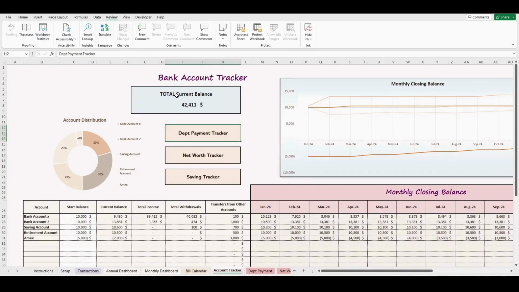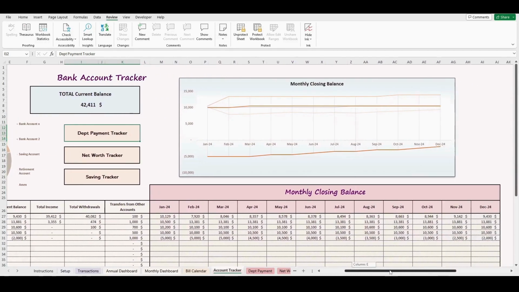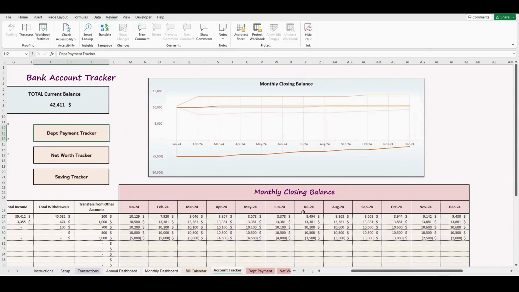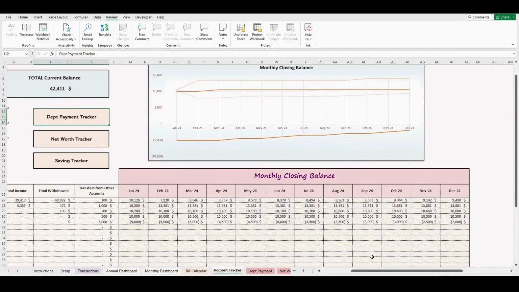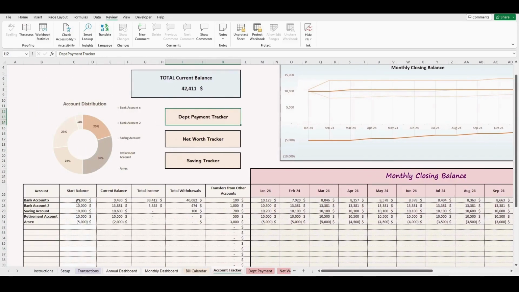Next, let's have a look at the Account Tracker tab. On the top of this tab, you will see your total current balance and the distribution of your accounts. On the right side of this tab, you will see the monthly closing balance on each of your accounts, as well as a visual representation of how your balance is changed on each account through the year. All the colored cells are automatically calculated by the spreadsheet, so everything except for the starting balance that we have entered at the beginning will be automatically calculated.